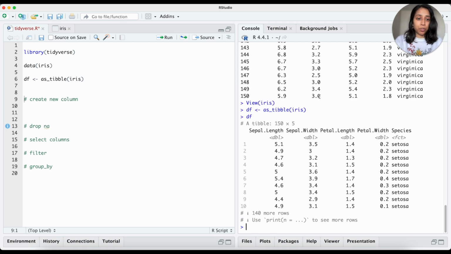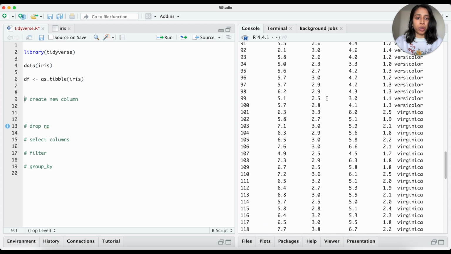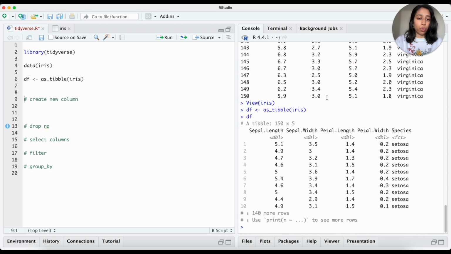And you can see it looks different now. You only get a snapshot. You get the number of rows and the number of columns, and you get the first 10 rows in the console. It's very different from this one where you get a lot more rows, but you have to scroll through them. So you get the first 10 rows, and you can see how many more rows are left. So this is what we're going to modify, this Tibble.